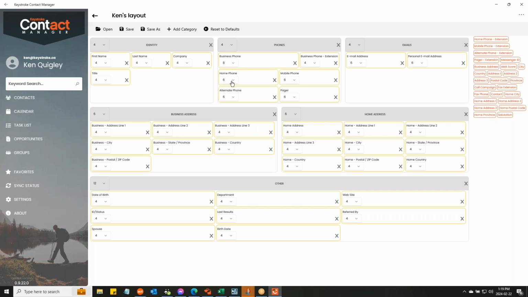So if you want to create a category, you click on here, and that will create something like the business address, home address, and so on and so forth. Then all the fields here are what's available to be added to the layout. Just like Act, you can't add the same field more than once. But you see these numbers here, 4, 4, 8, 4. What do all these mean?